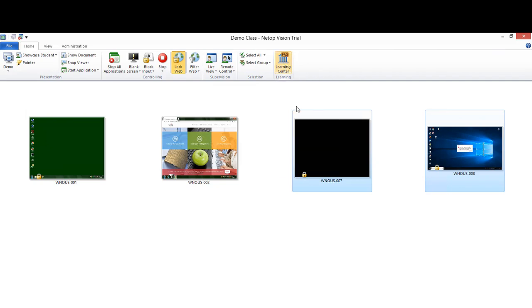And the last link on this page is basically a shortcut to Learning Center. It'll open that in their default browser when they click on it.